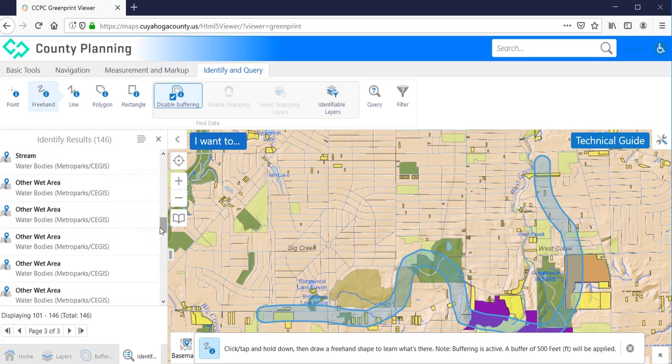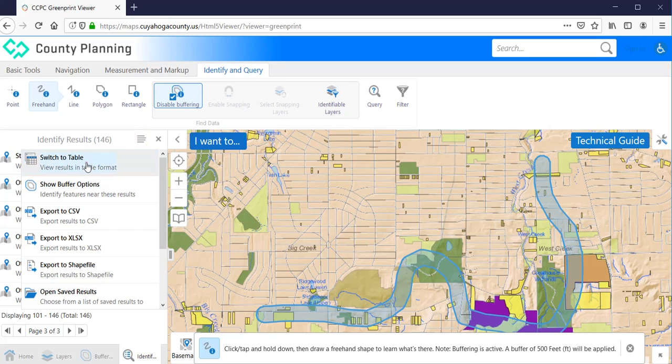Scrolling through a long list may be cumbersome. Another way to view the results is in table view. Table view gives you two-dimensional viewing rather than the one-dimensional scrolling of list view. Find the context-sensitive icon in the upper right-hand corner of the results panel. It looks like 4 stacked lines. It's called context-sensitive because its menu changes based on context at hand. Select Switch to Table.